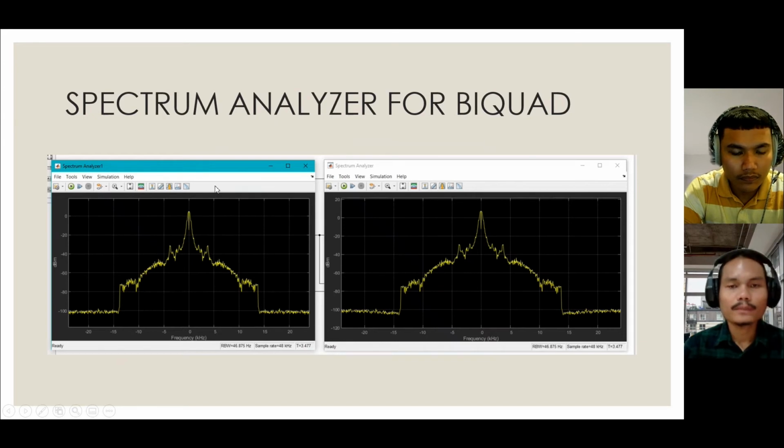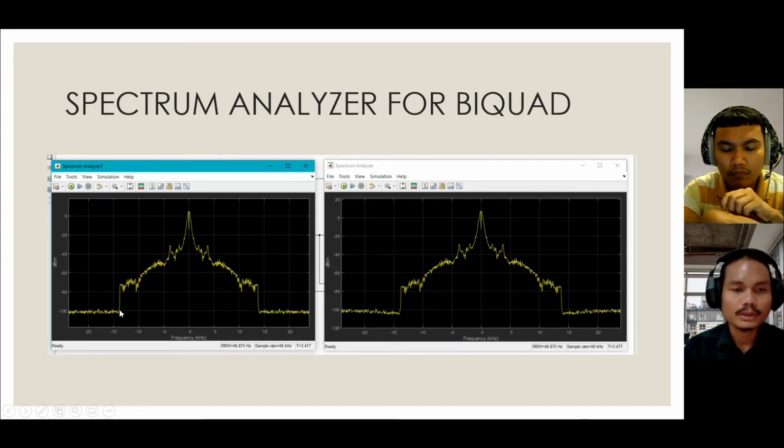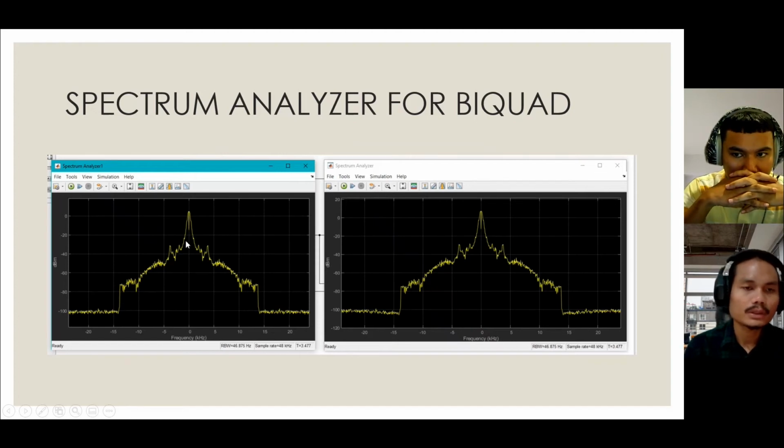As you can see here, in this spectral analyzer on the right, which is the output that is not filtered, we can see so many noises that are not filtered by the backward filter. The other side is a waveform that is filtered by the backward filter, and we can see not much difference, because the backward filter cannot filter the high pass band.